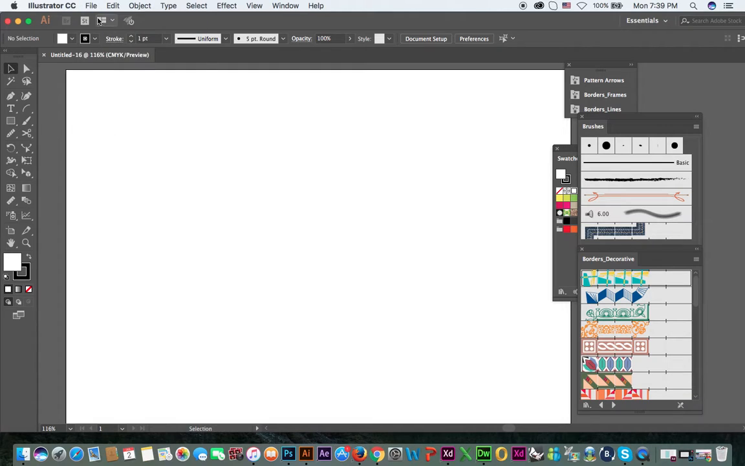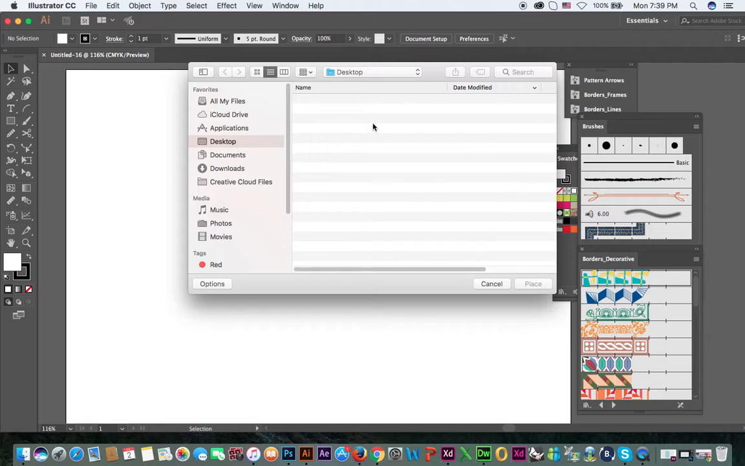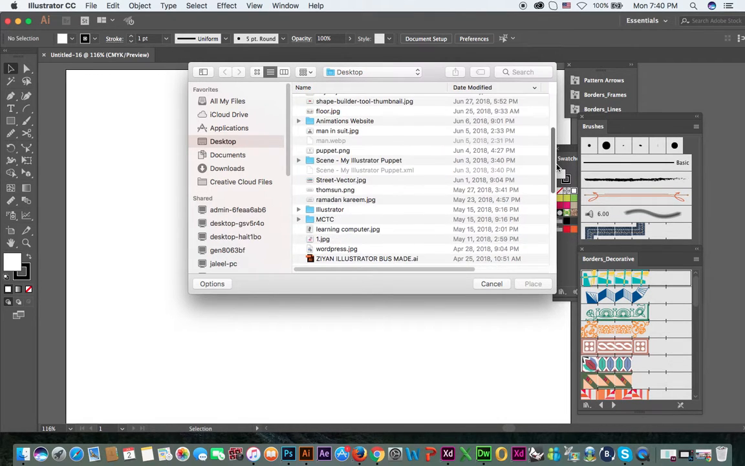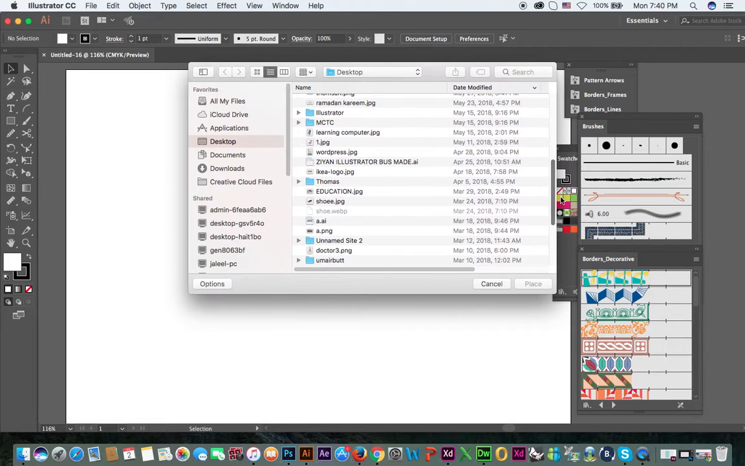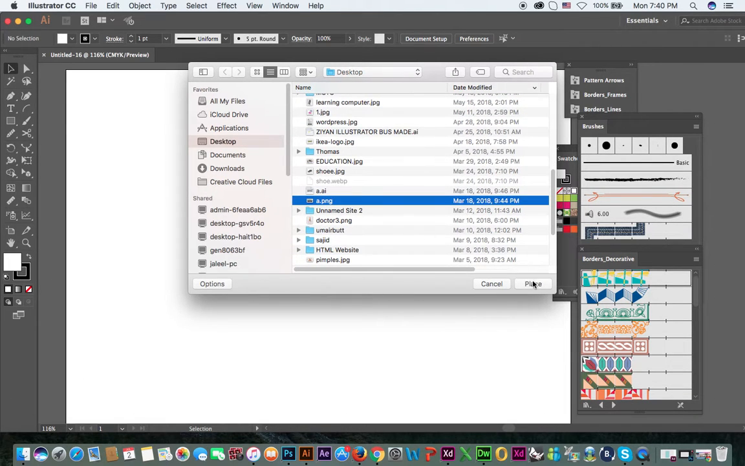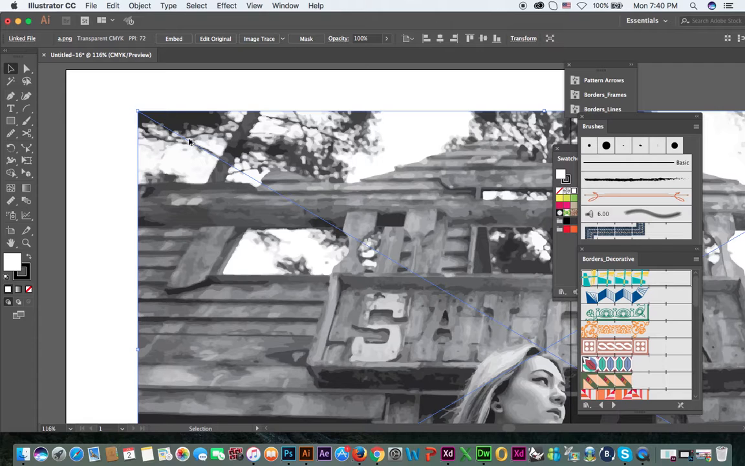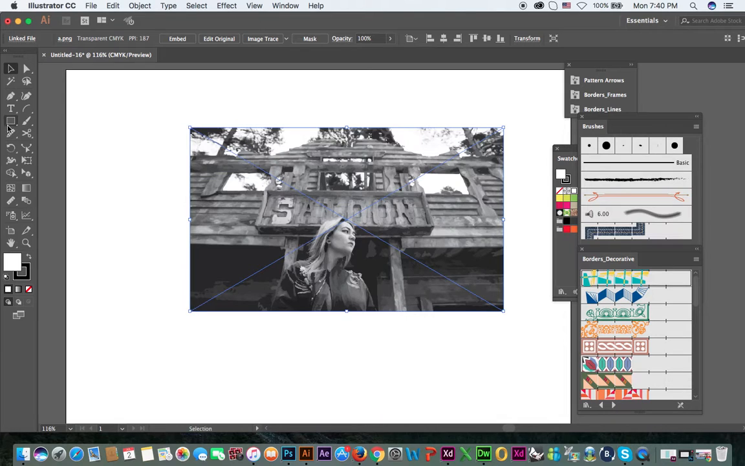First place the image. Okay, then select ellipse or any shape tool, then select like this.